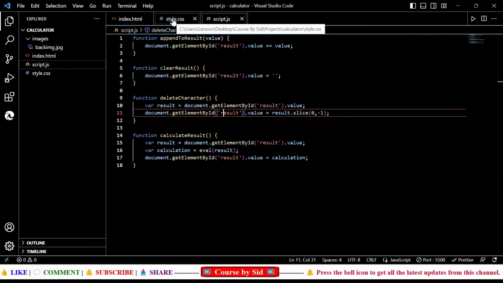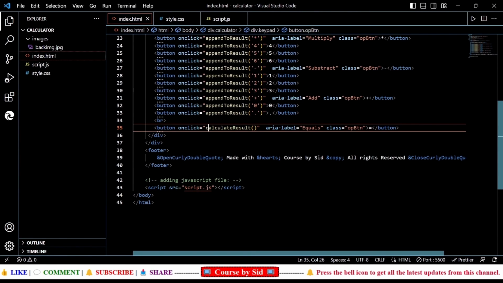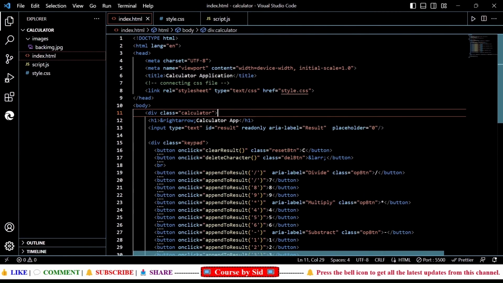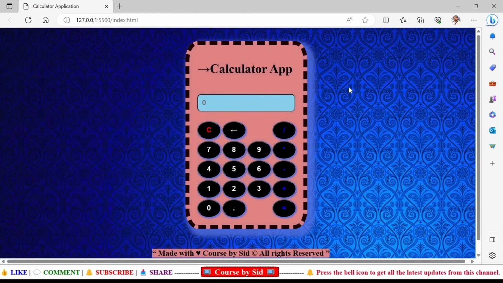It is already saved. So the script file is ready, the style.css file is also ready, and the index.html file is also ready. So the next thing is we're going to check our application. First we'll check for addition.